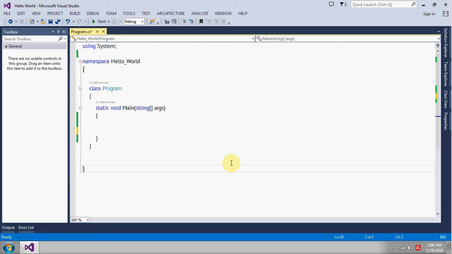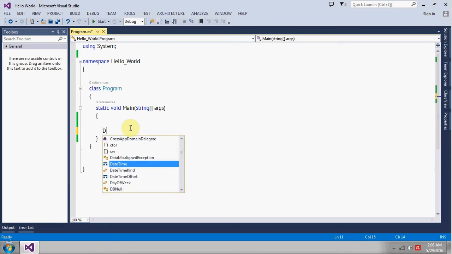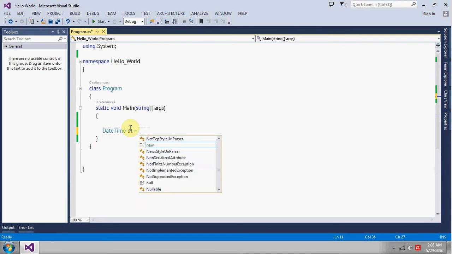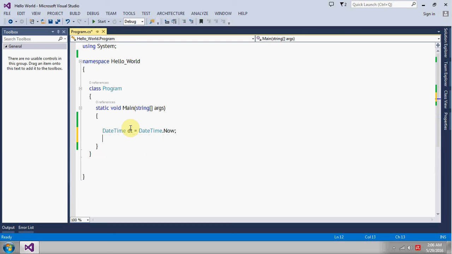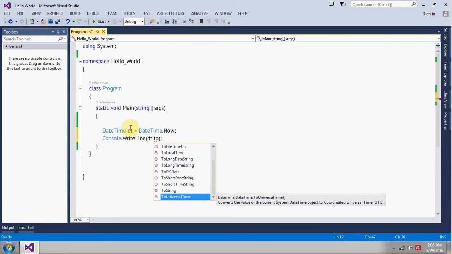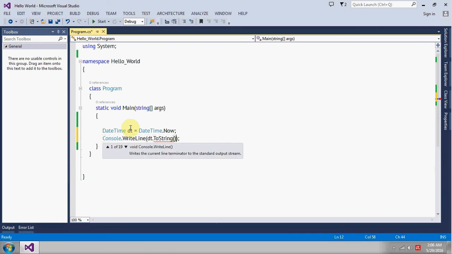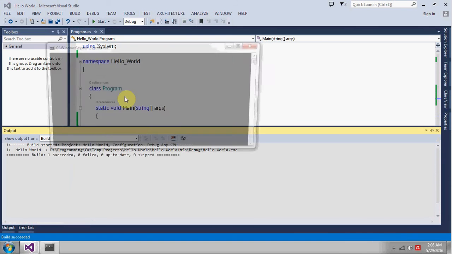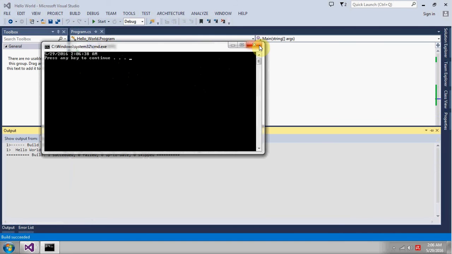Hi guys, so this video is about how to convert local time to a universal time. First of all, let's get the local time. It will be dt. So let's print the local time on the screen. On the application, see the output. So this is the local time.